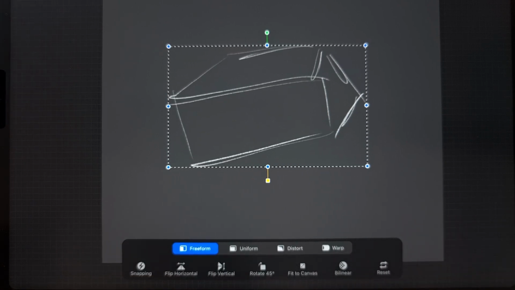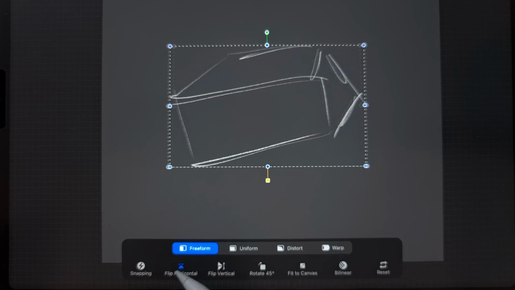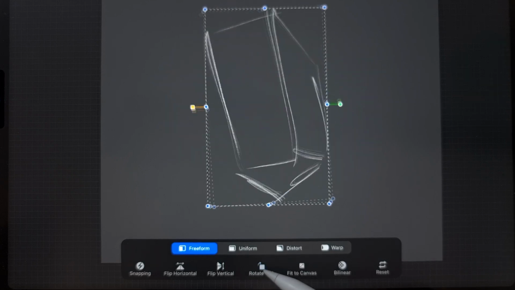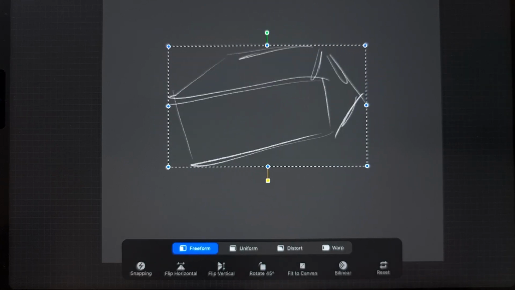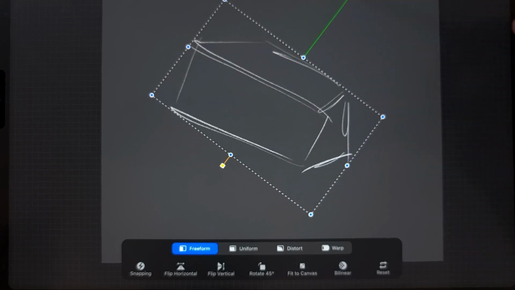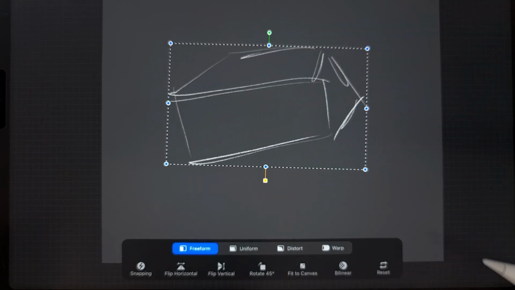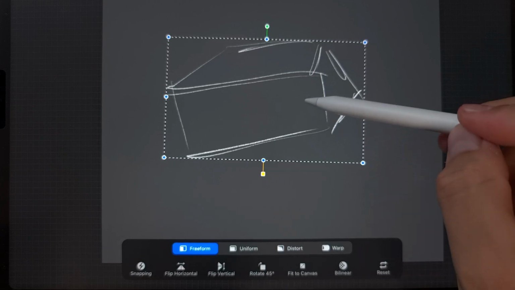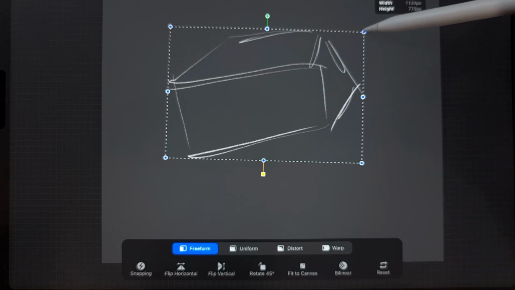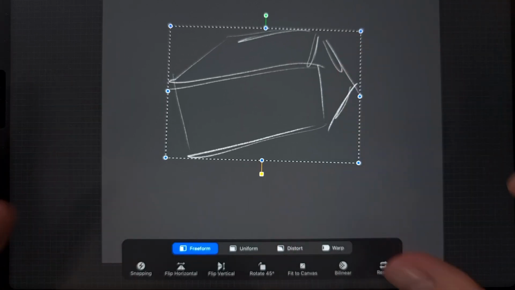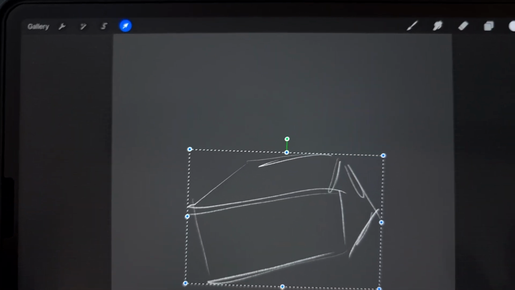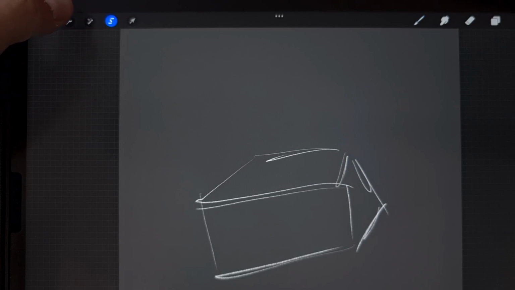So when we go down, we can also flip it horizontal and vertical, rotate it as well, as you see. You can also rotate it manually using this green button, as you see here. So either way. And yeah, there are also some other options, but they are pretty much advanced for now. So we are going to focus only on the basic and the main menus that you are going to use in this software.